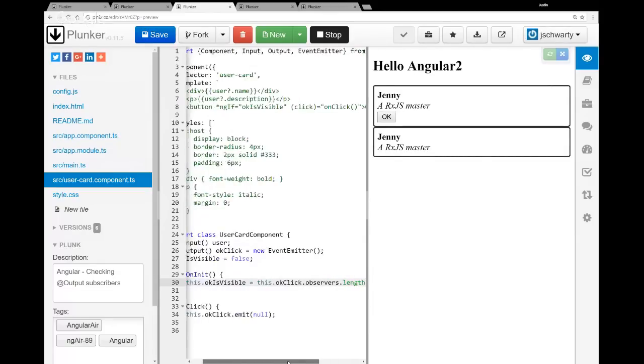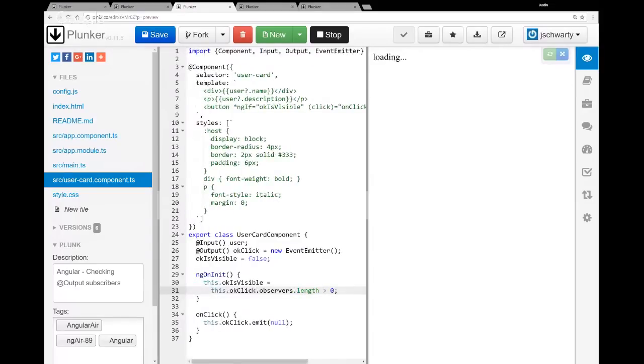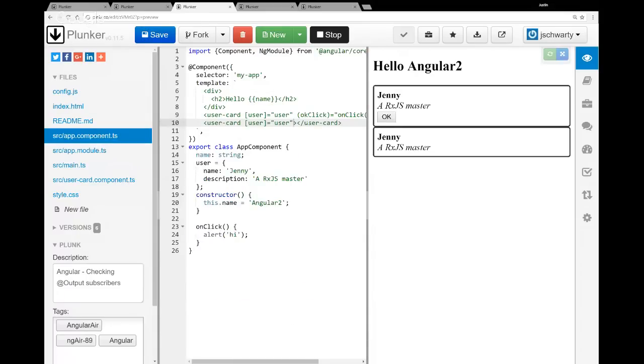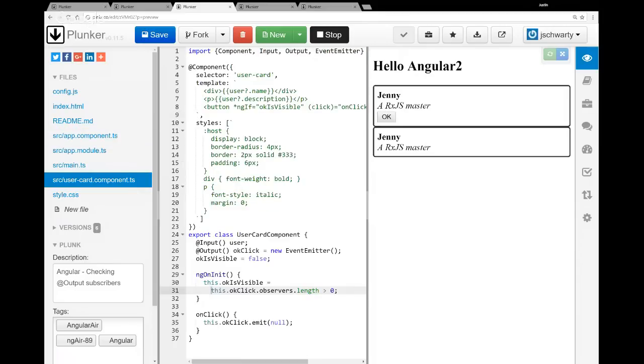There it is. Sweet. Okay, so put this on a new line here so we can see. So we're basically saying, look, at ngOnInit, Angular will have wired up our outputs and our inputs, so now we can check the value on that thing. OK click is an event emitter, which under the hood is a subject, I believe, which has a property called observers, which keeps a collection of anything that's subscribed to it. And in this case, Angular has subscribed via that event binding in our app component over here with this syntax. We've subscribed to this OK click output with our event handler, essentially. And so over here, we can check and see, do we have any subscribers?